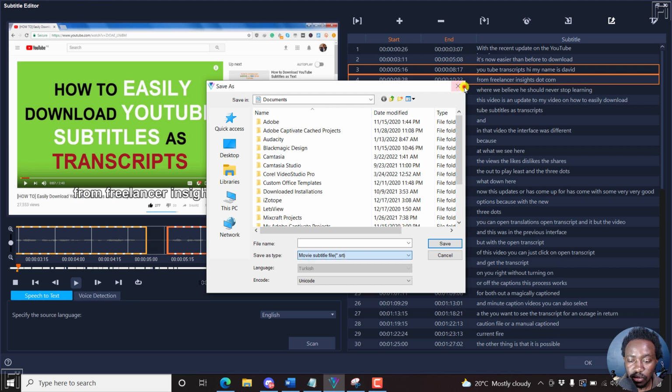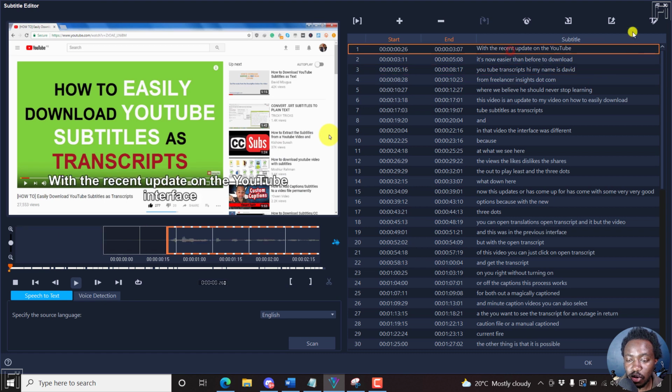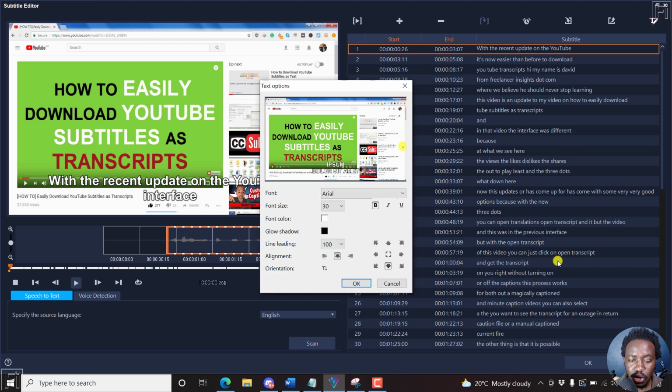So that's just the basics. And then we now have the option at the end here for the text options. So let's just click on that to universally change the subtitle options for this. So we have Arial, font size 30, and it's bolded.